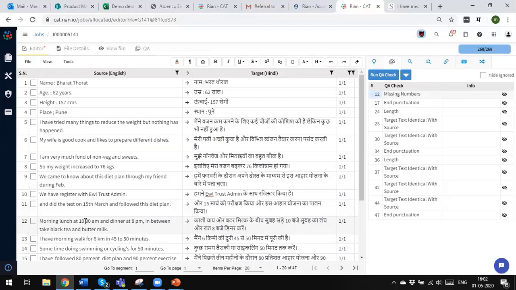because it has identified that 30, the number 30, is missing here. Actually, there is a grammatical mistake here. Otherwise, it would have been picked up. But this 30 can be written as 10:30. So I've already done the necessary editing here. I've taken care of the meaning and the translation, and I can save it.